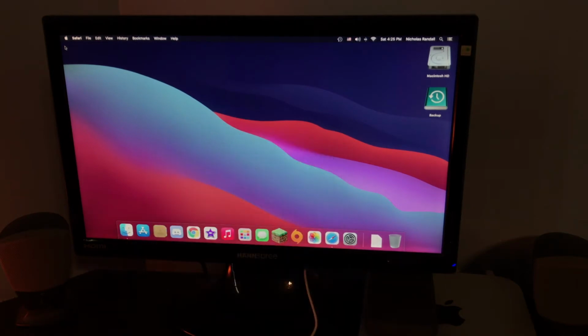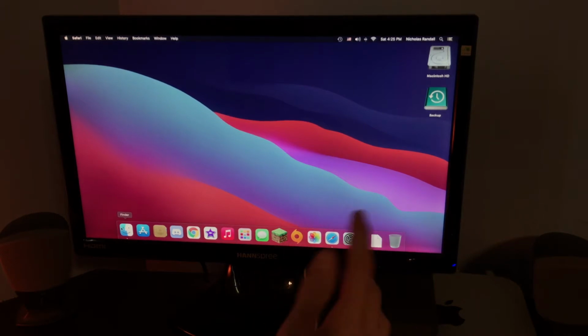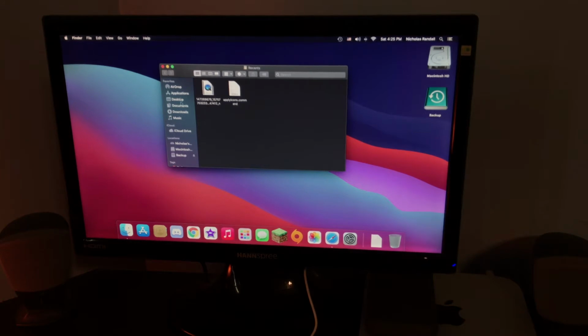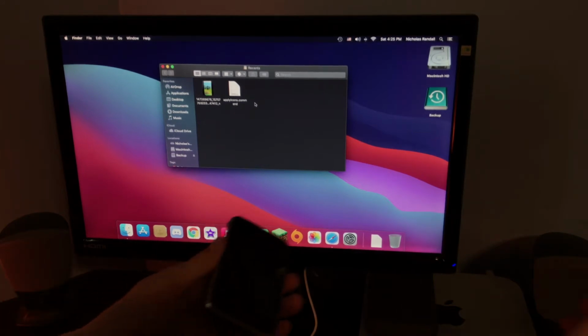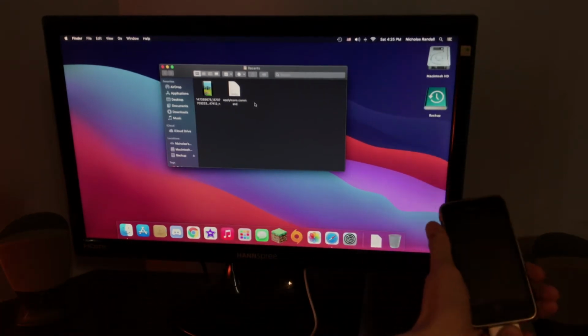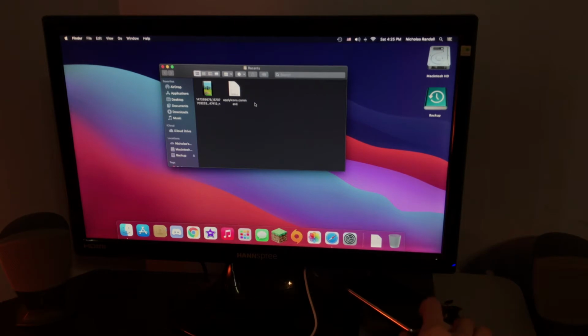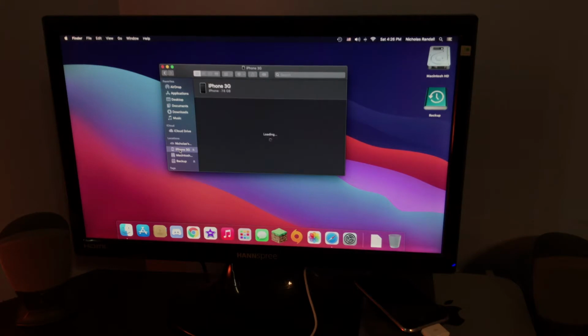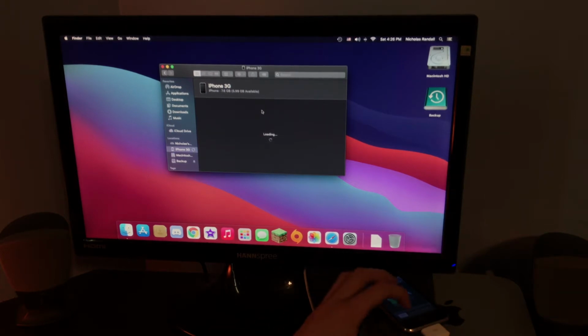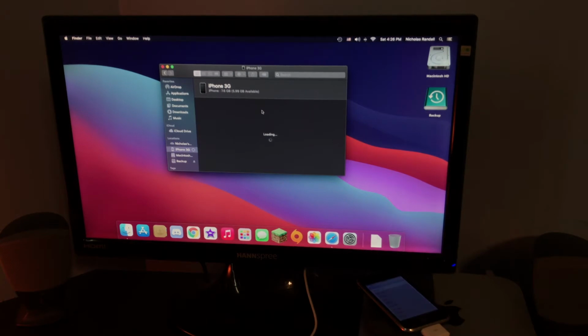So yeah, the next thing you'll just want to do is, if you're on Catalina or newer, go to Finder, Mojave or older, just use iTunes, and then you will want to connect your 3G to your computer using a 30-pin cable, and it should show up any second now. Okay, just give this a second. I don't need it to sync, since I'll be restoring it anyway.